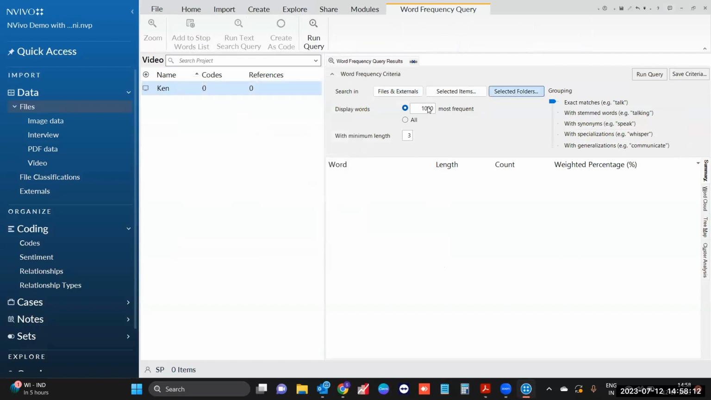Click on OK. Let's say I only want the 100 most frequent words with a minimum length of, let's say I'm increasing this length to 5, because I do not want basic words like have, got, went. And you can group the results with exact matches or with stemmed words, with synonyms, specializations, or generalizations as well. I'm going with the exact matches for the moment, and you need to click on run query.